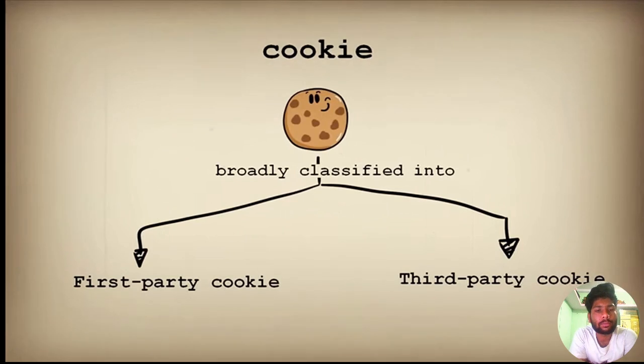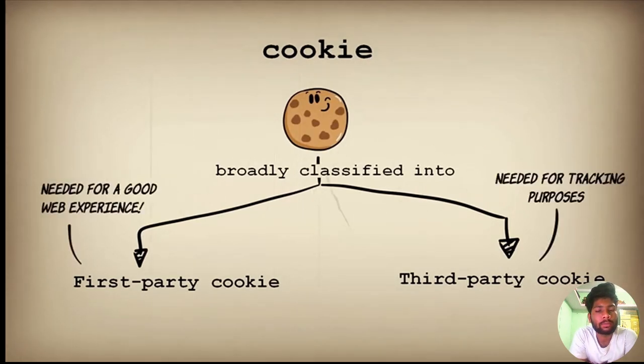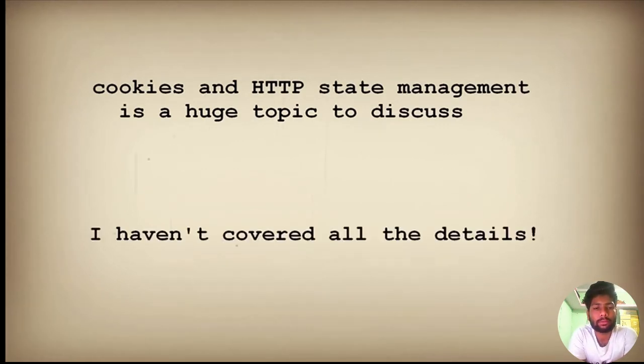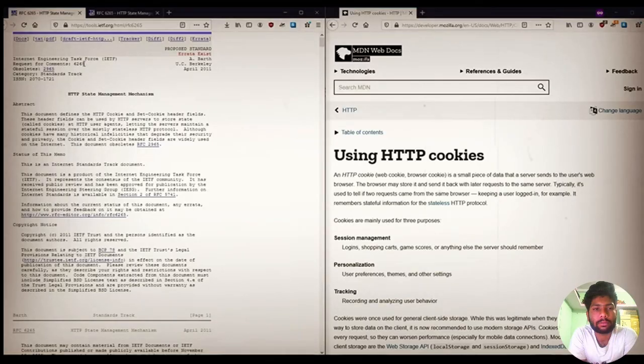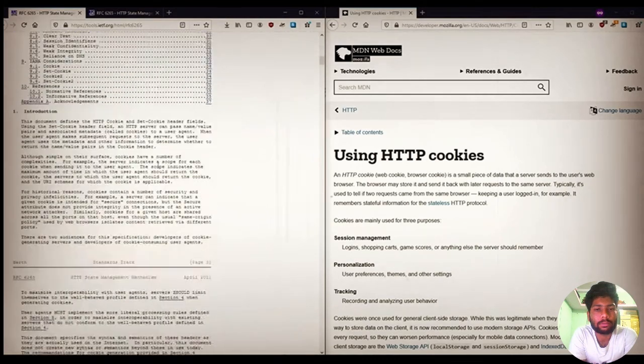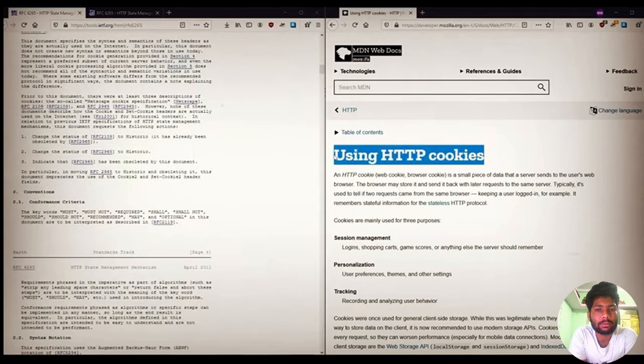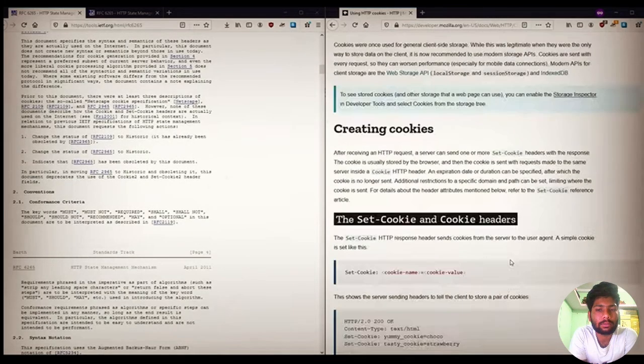Remember, first party cookies are needed for the web to function well, whereas user tracking for targeted ad serving purposes is achieved with third party cookies. Cookies and HTTP state management is a huge topic to discuss, and I have not covered everything related to this topic. You could get into the technical nitty-gritty details with RFC 6265, HTTP State Management Mechanism. It's a great read. Using HTTP cookies in MDN web docs is also well worth reading.